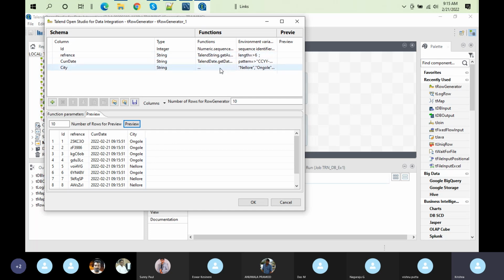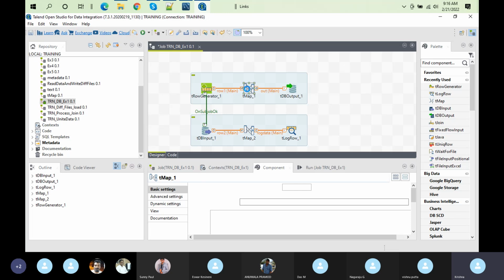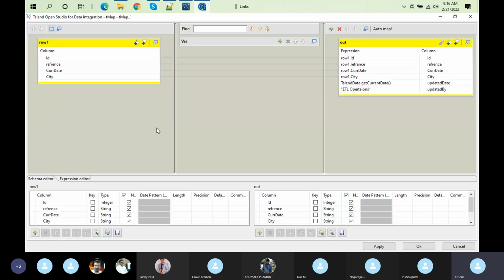Automatically, using the functions, it generates the data and we load it onto the table. In between, I keep telling you that we are going to use the transformation. Whether you are doing a transformation or not doesn't matter, but you have to keep the tMap between the input and output, so that later if they want to add something, it will be easy to add. And we have discussed a small transformation, which is just an updated date and updated by, since the source doesn't have that kind of audit.